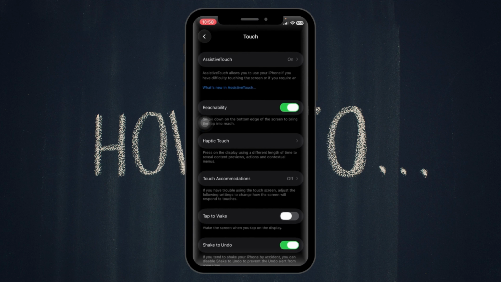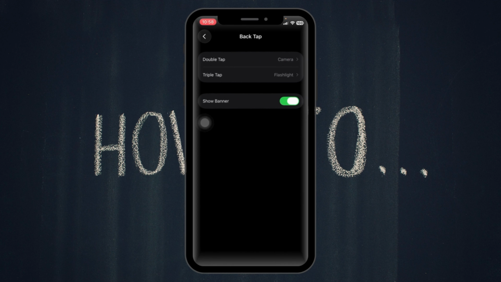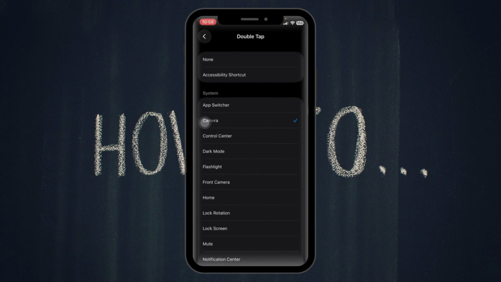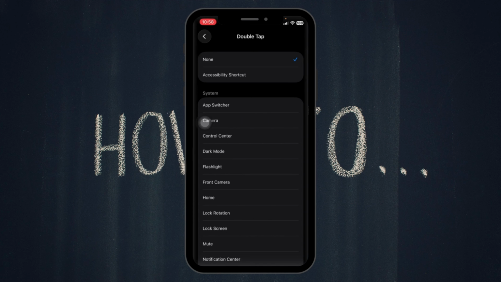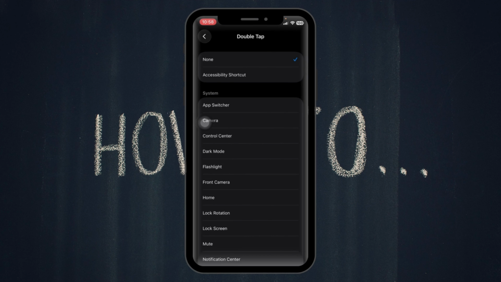Scroll to the bottom and select back tap. Now tap double tap. Select none at the top of the list. And that's it, and see if that solves your problem.